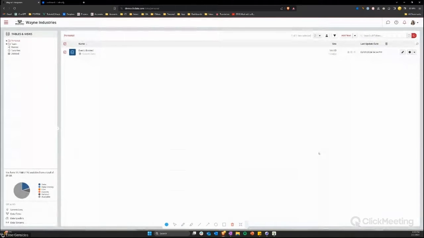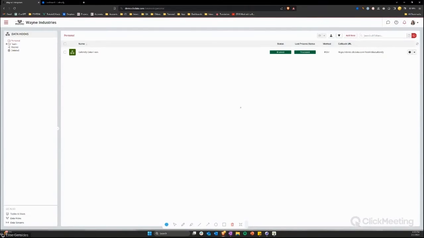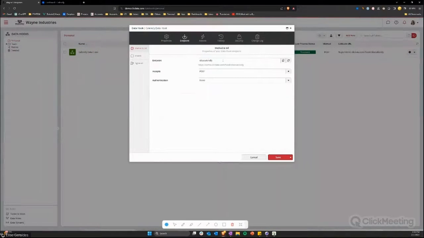So now let's see maybe how I have set it up. There are different steps to do, and the first one is to create the data hook in ClicData. To find the data hook, it's in the main menu and in the data section, just after the data flow. When you create a data hook, you will need to put an URL, a link that you can customize, and also to choose a method if you need a post, get, or something else. That's all for the creation of the data hook.